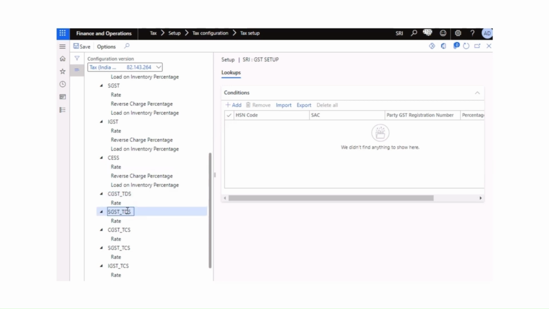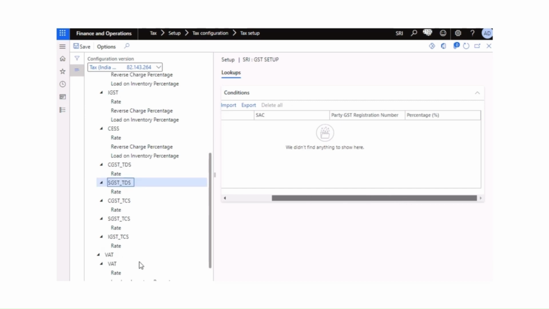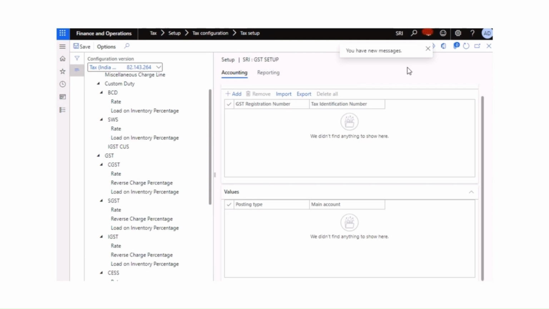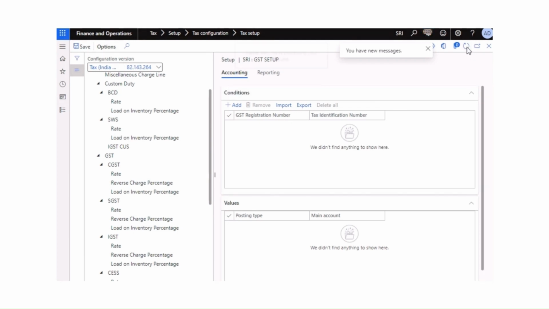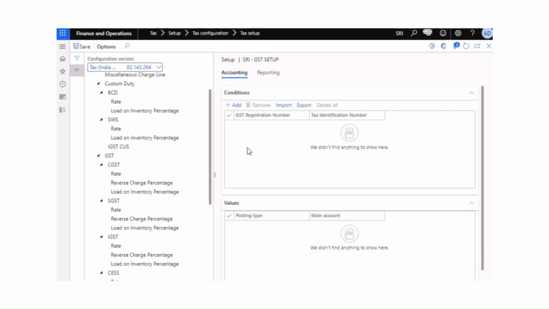If the CGST TDS is applicable for your business, you can update it here. Otherwise, you can leave it. Save it. And report configuration: we need to select the currency and settlements period here. Then only the version will update.